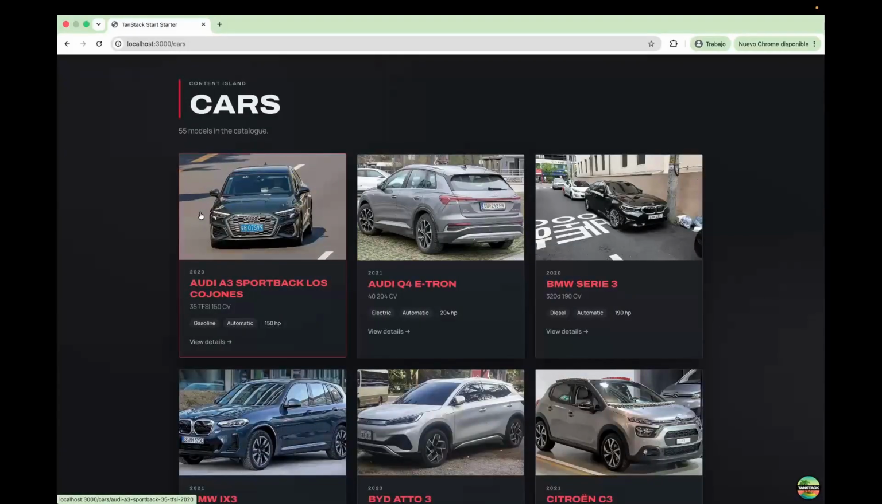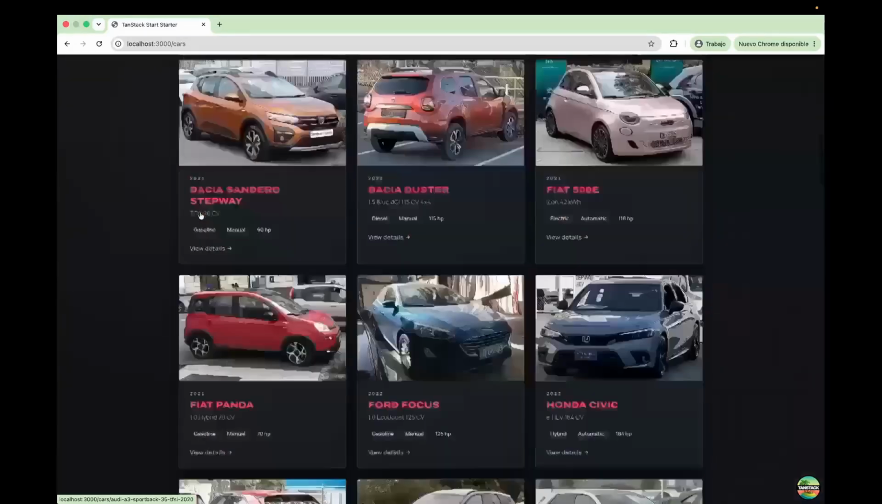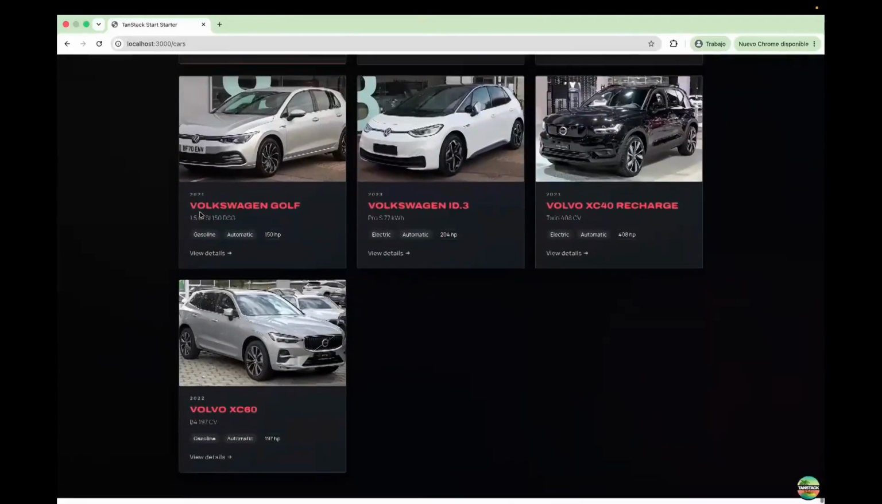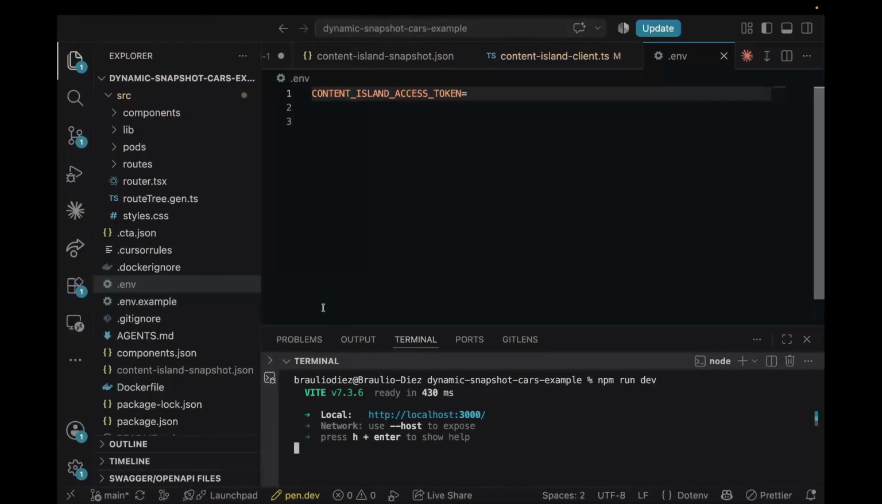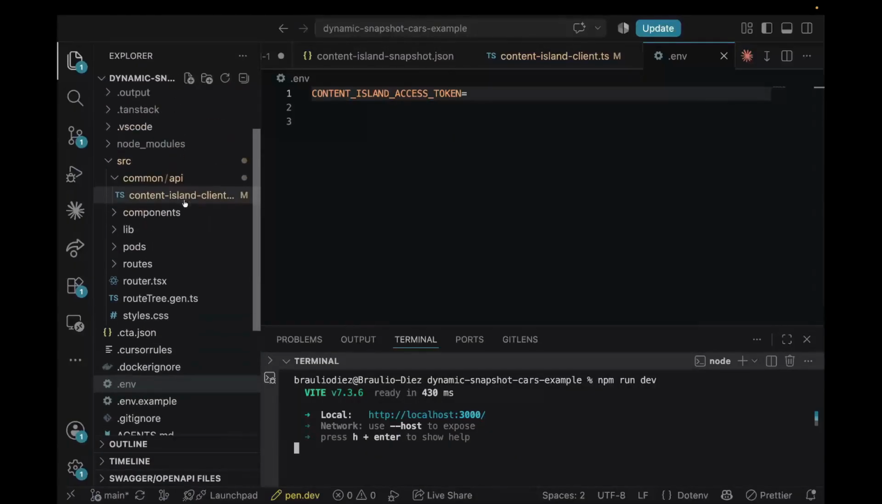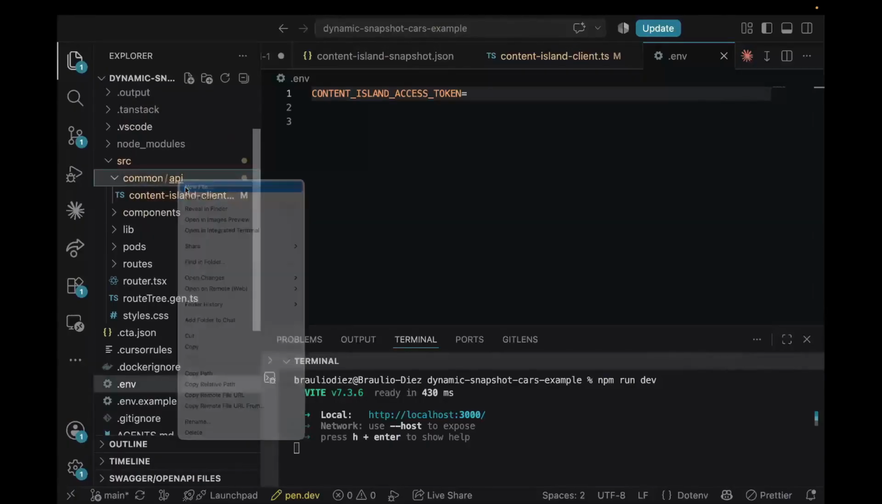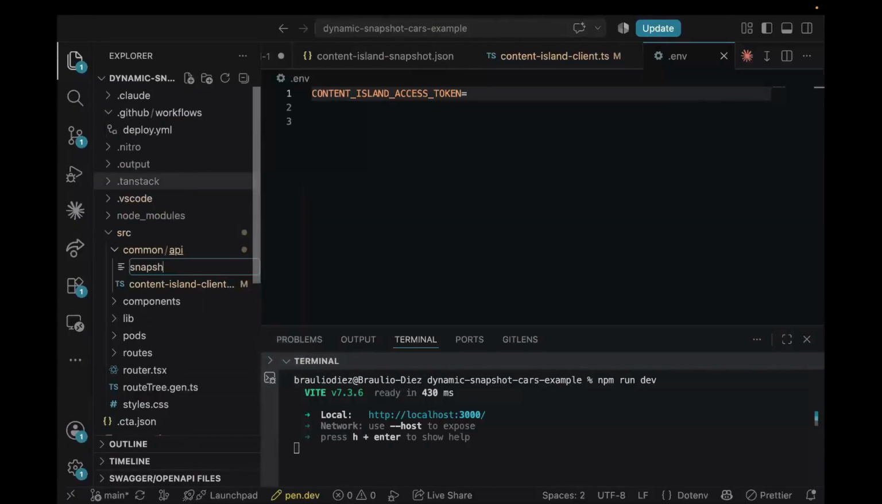Let's add a little visual aid that will help us see what's happening under the hood. We're going to add a little detail at the very bottom that tells us which snapshot we have in memory and when it's from. Content Island gives us that information with getSnapshotInfo. We're going to create under Common API a file that we're going to call snapshotinfo.api.ts.